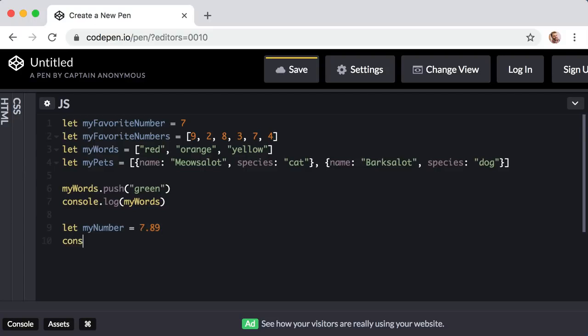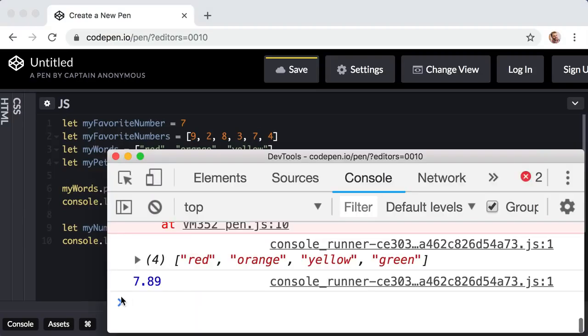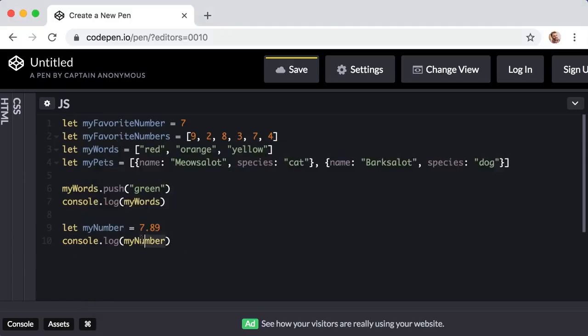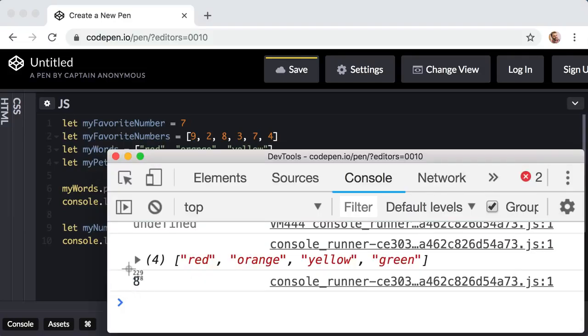So on a new line, if we log this out to the console, console.log myNumber, there we see the number 7.89. And now imagine if we wanted to round that to the nearest whole number. Well, in JavaScript, we could just say myNumber.toFixed. So parentheses to call or run the toFixed method. And if we check the console, 7.89 got rounded up to 8.